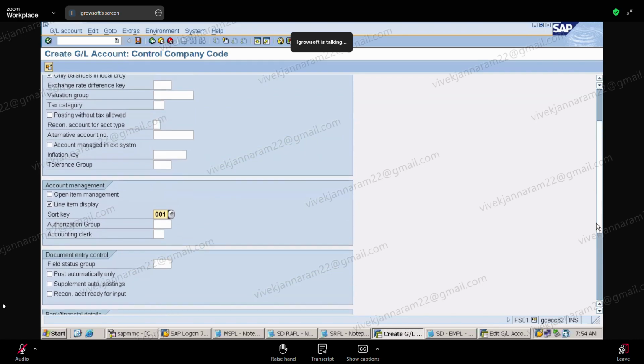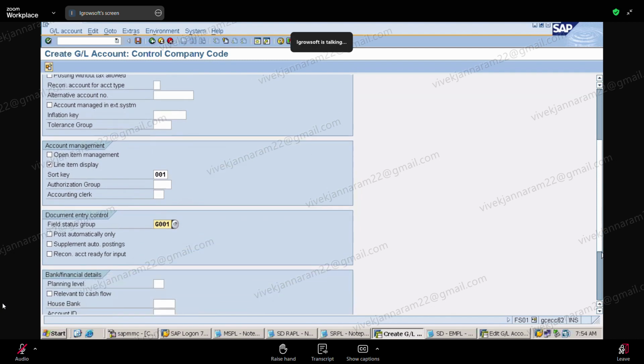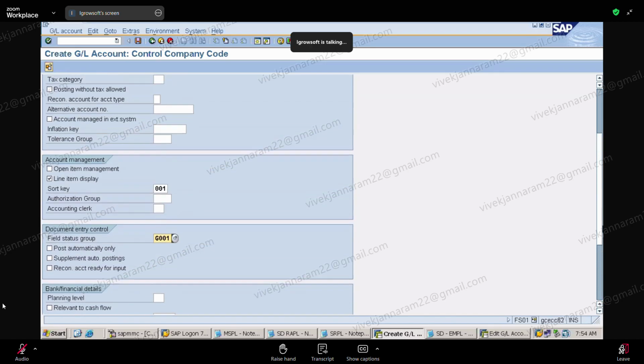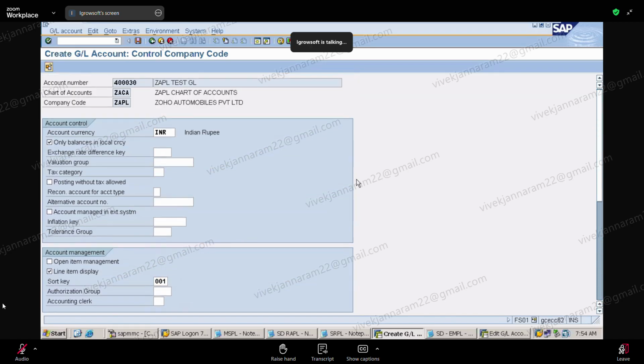So here I am selecting field status group as G001. 1 also you can use, 4 also you can use, no problem. Okay, clear? So I'm doing the recording now. I will save it. The recording will get saved.